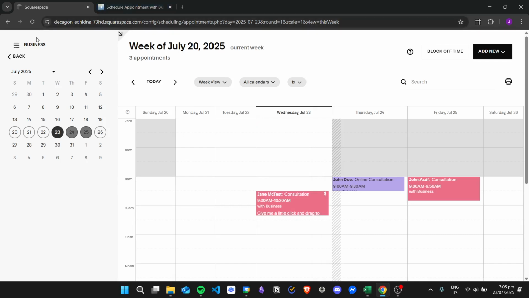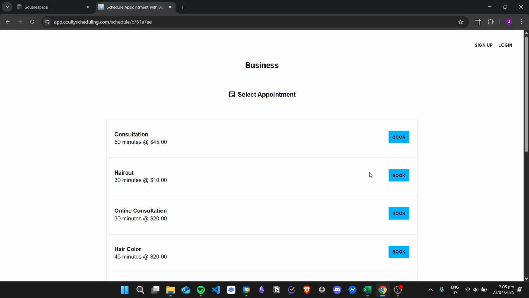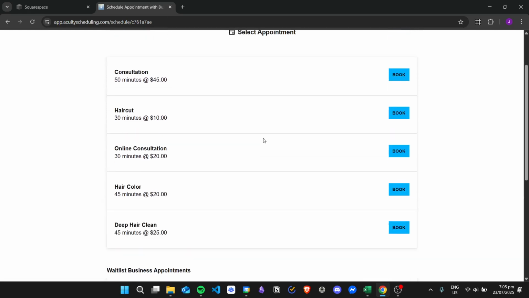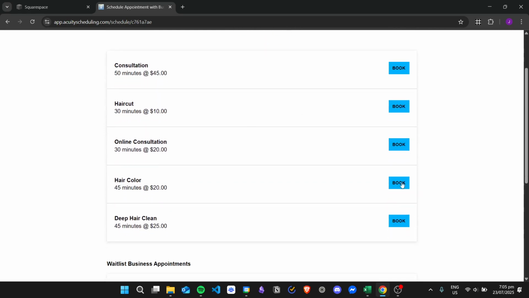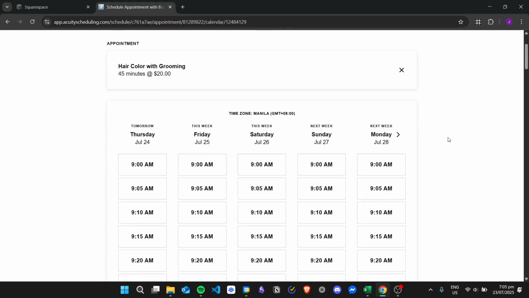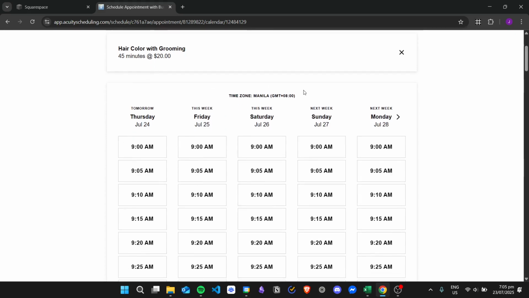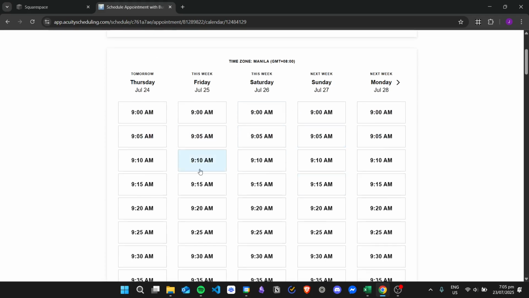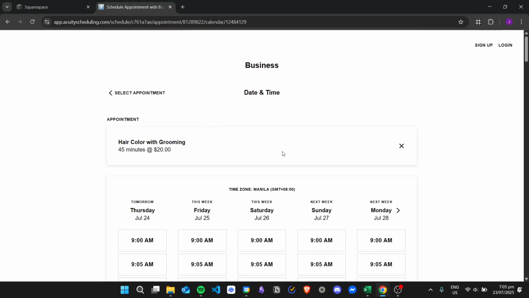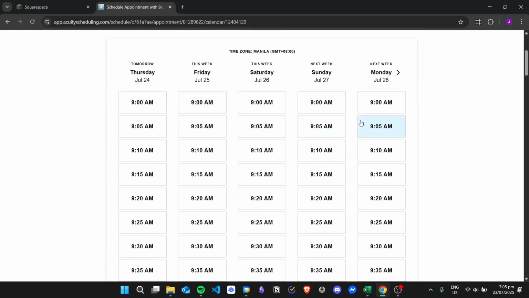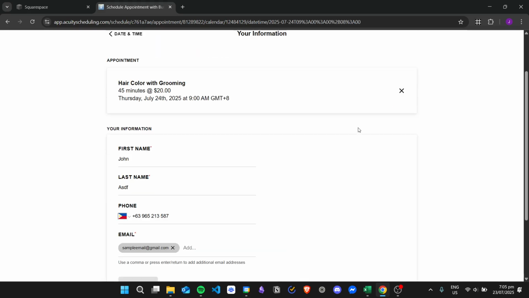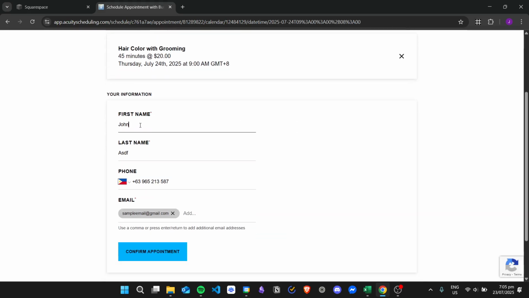If you want to test it out some more, for example, I will book the appointment for this hair color. Since the hair color is already connected with the haircut calendar, it automatically led us to this page where we can choose the specific time. So for example, right now I will choose 9 a.m. for Thursday. I will click select and continue.